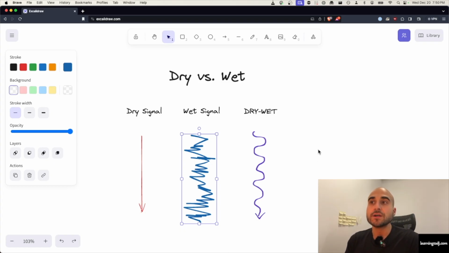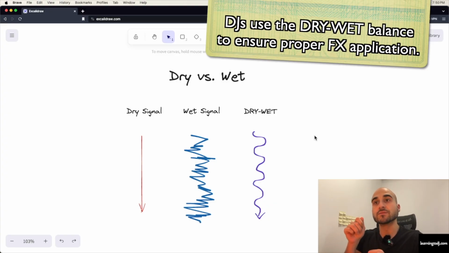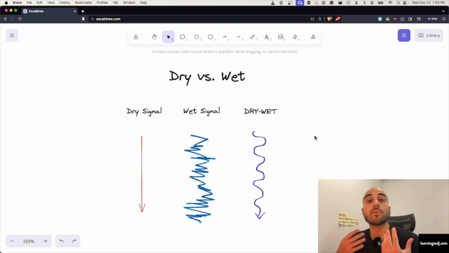So in DJing, this lends to this idea called dry and wet, which is basically a parameter or a knob that we can tune to balance the mix between the amount of dry signal versus wet signal, or the amount of clean audio signal versus the amount of processed signal. And so being able to master dry and wet and be aware of it as a concept, it will become really fundamental as you start applying the different effects that we're going to learn about.